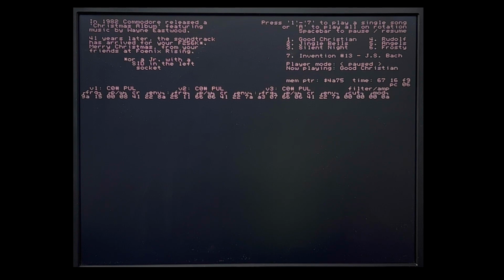Let's talk about controls real quick. Same controls as before. You can press 1 to 7 to play a single song, and it'll pause at the end. You press the space bar to pause and resume, and you press A to play all of the songs in rotation.